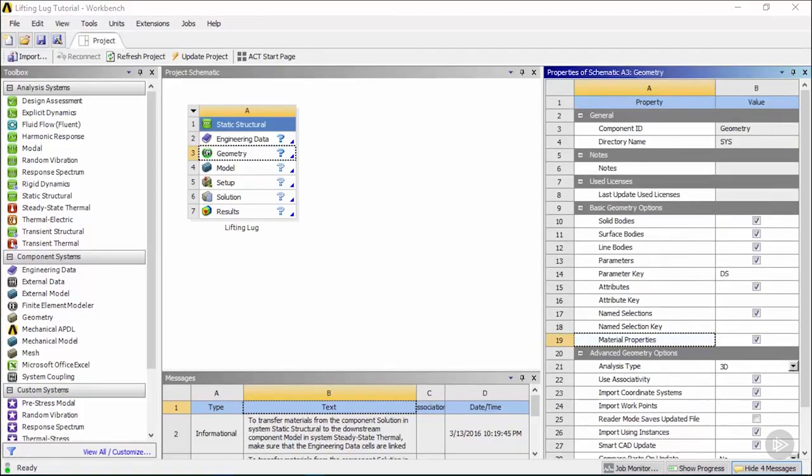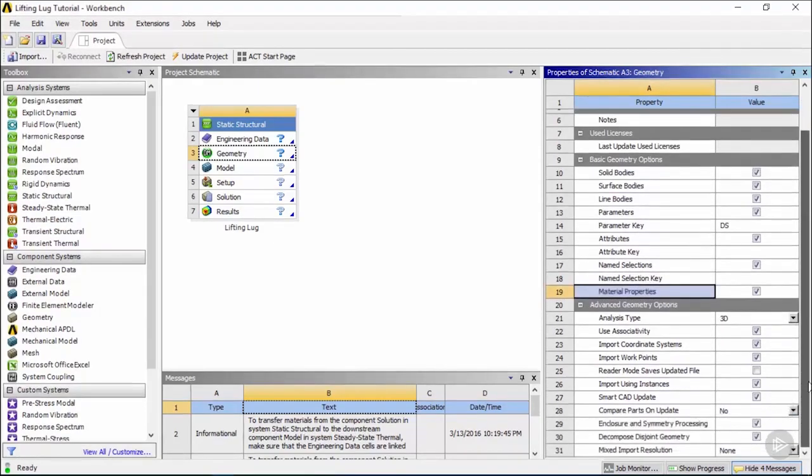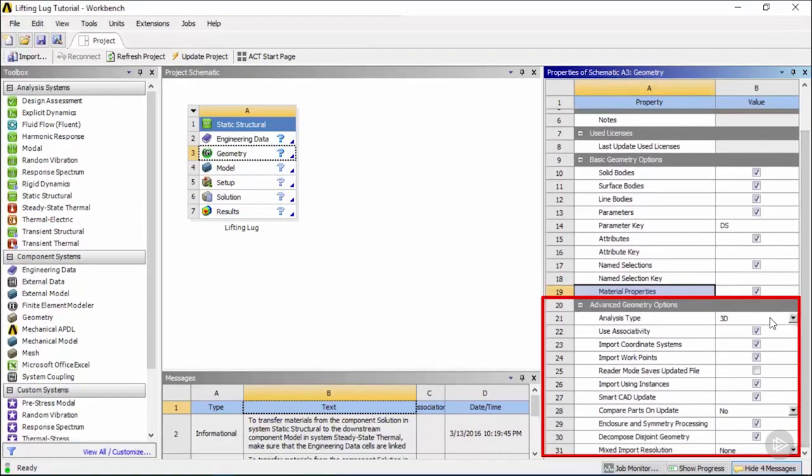Now I don't want to go into so much detail on advanced geometry options, but you can see here that you can also change the analysis type from 3D to 2D if you just want to do a 2D analysis. And you also have the option to use associativity, as mentioned before. Let's say you want to link up with an external CAD program such as SolidWorks and have real-time updates between them. And you can also import coordinate systems and many other features here which I will not cover, but once again you can find in the Help menu.